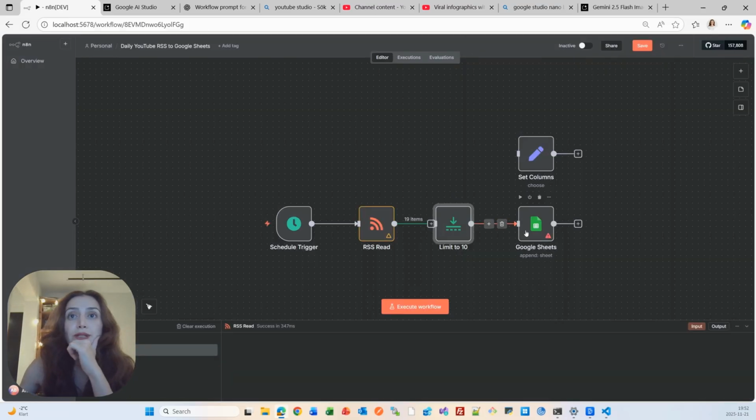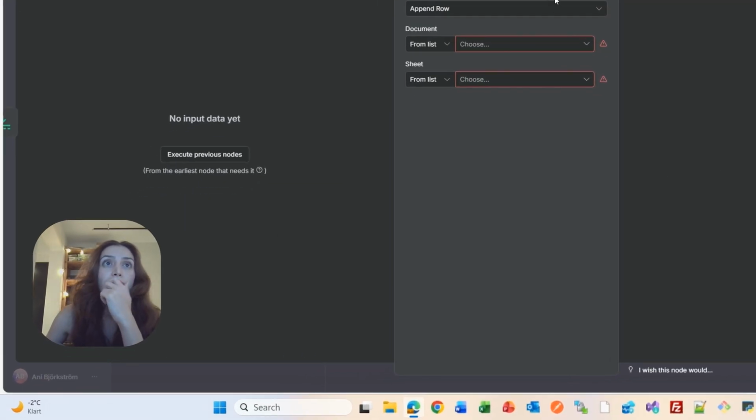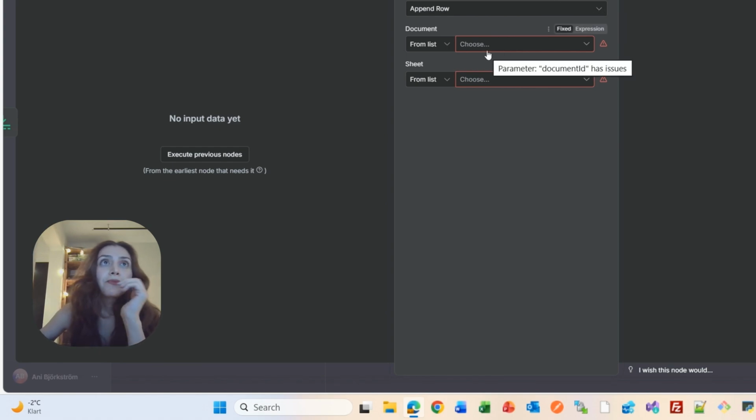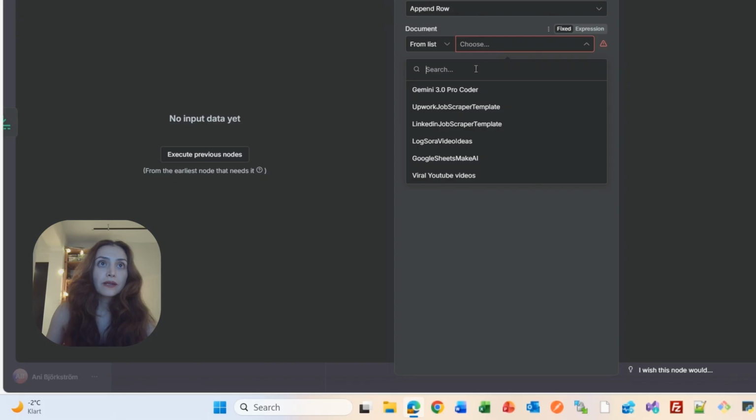Then we can see even that was connected to Google Sheet. If we double click on Google Sheet, here we obviously need to connect this to Google Sheet. So we need to first go to Google Drive and create a Google Sheet, and that's something that I have already done. And now we need to connect this Google Sheet to our document. So we will click on Choose. And from here, we will choose the document that we already created in Google Drive. And for me, the name of the document is Gemini 3.0. So we'll choose that one.